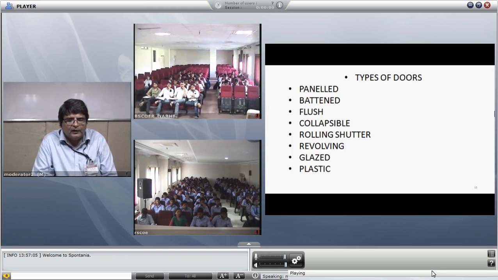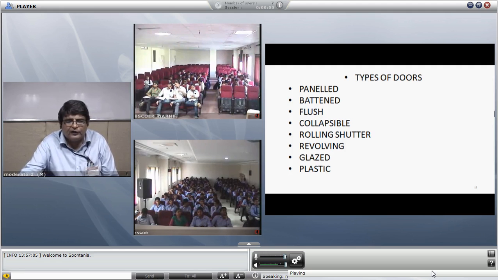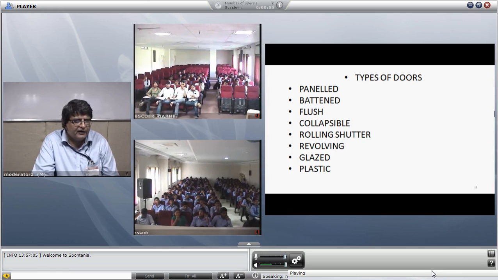Then revolving door. Revolving door admits one person at a time, ideally, and you must have seen this door in the Close-Up ad on the TV. There is one advertisement of Close-Up toothpaste in which they have shown one glass revolving door. Glazed door means the door in which glass is fixed. Plastic doors are very colorful and lightweight doors, generally used for temporary structures or toilets or bus shelters, etc.